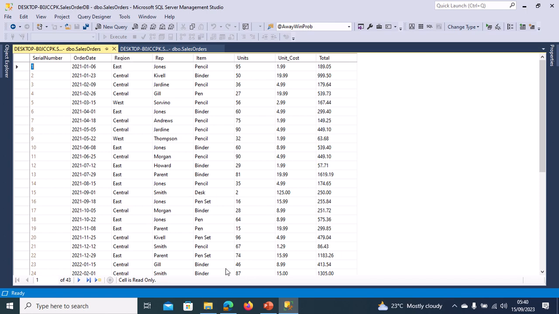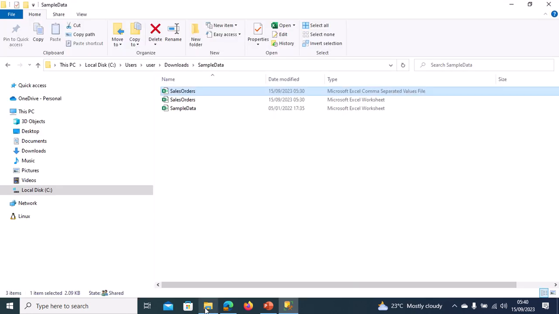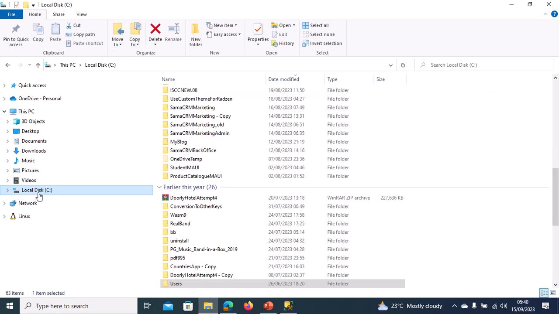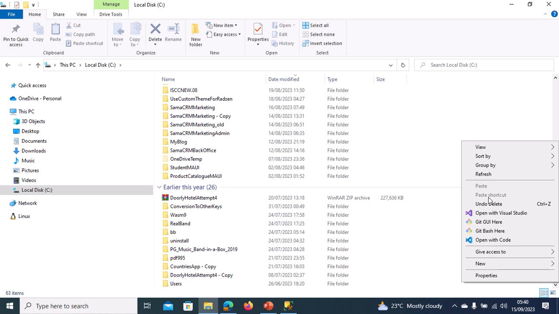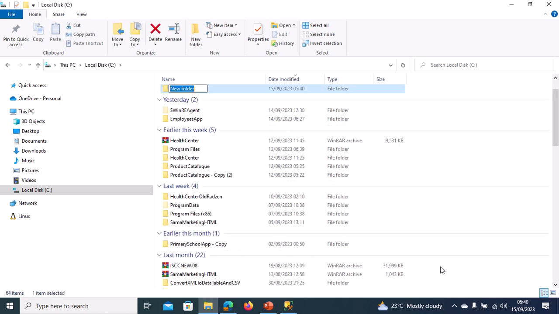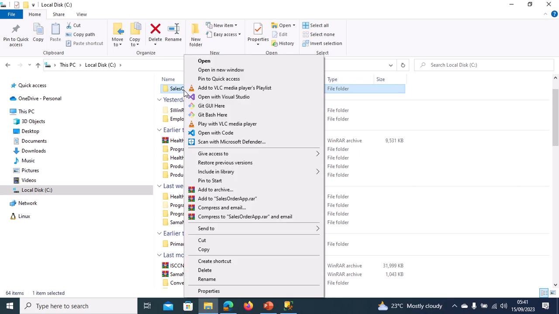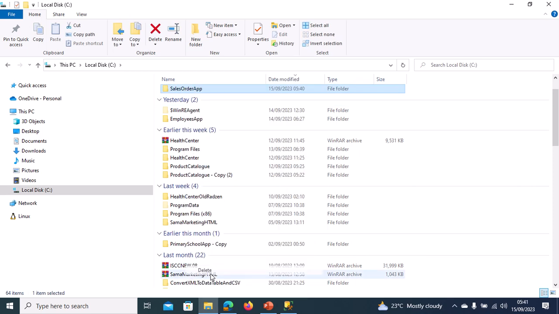Now the next thing is we want to create our initial app. Are you following? To create our initial app, I'll go to my C drive. You can see this is my C drive. I'll create a new folder. I'll call it sales order app. Are you following? Okay, let me delete it again. I'm going to delete this folder again.